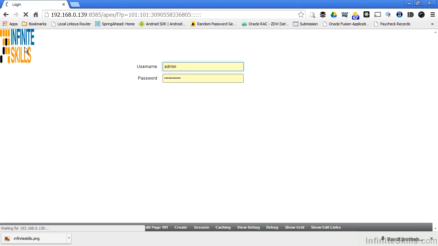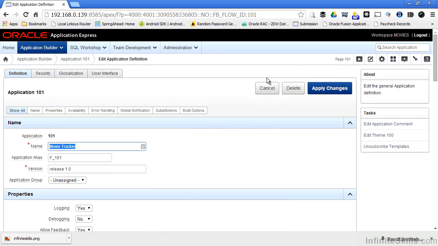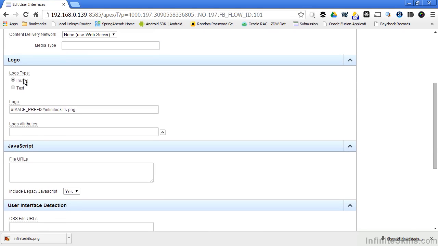Any other page that uses this template will automatically see the Infinite Skills logo on the top left-hand part of the screen. Another way I could do this is by defining a logo for the application and then using the logo substitution string inside my pages. If I go into Edit Application Properties and then click User Interface, I can define a logo by selecting Image under Logo Type and then specify the path that the Oracle Apex engine will use to find this infiniteskills.png file.